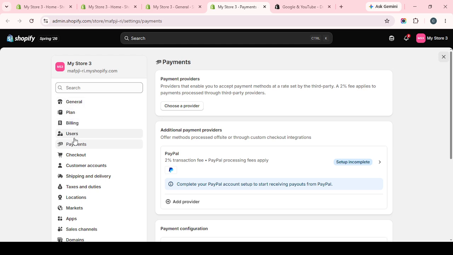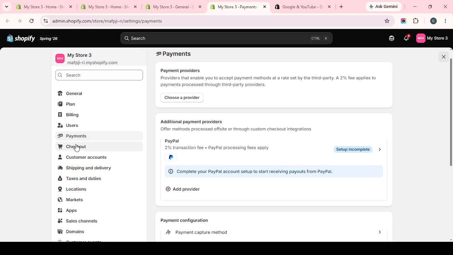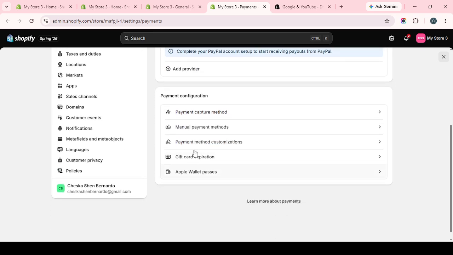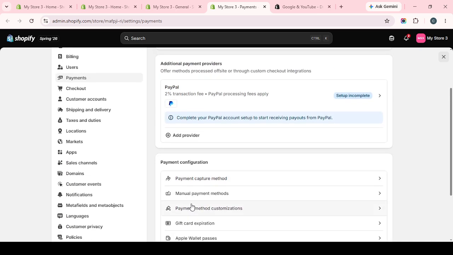Depending on what's available for your store and region, after you find the gateway you want, select it to begin setup. Shopify will usually ask you to enter the required account details or connection credentials for that provider. At this stage, carefully enter the information requested by the payment gateway. Make sure everything is typed accurately, since even a small mistake can prevent the connection from working properly.